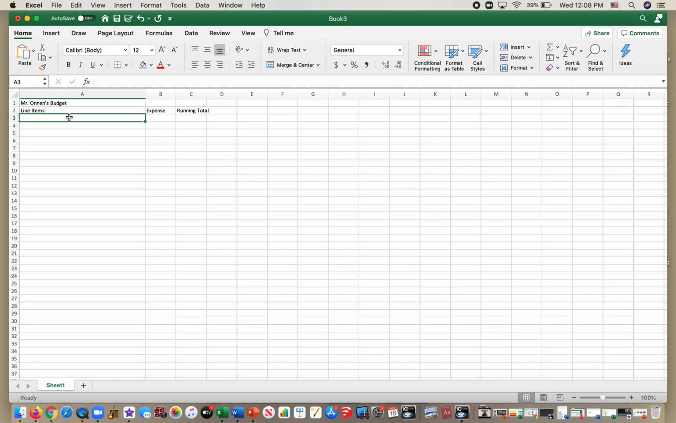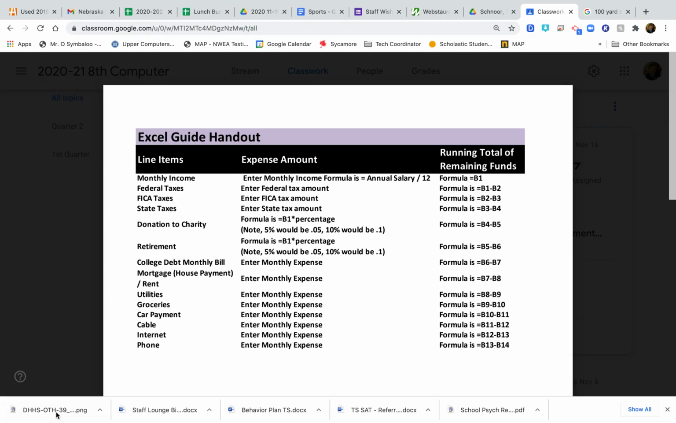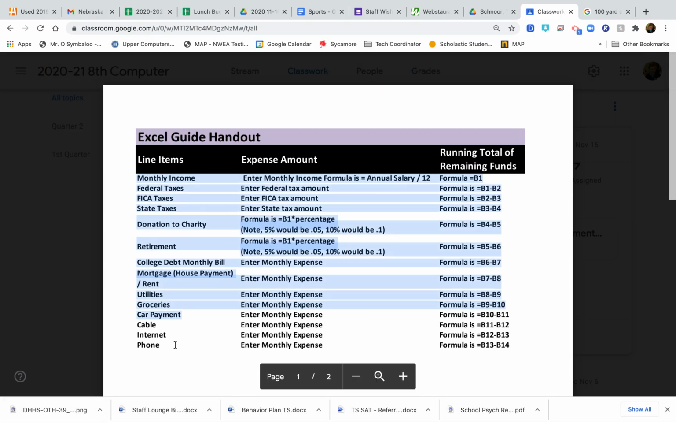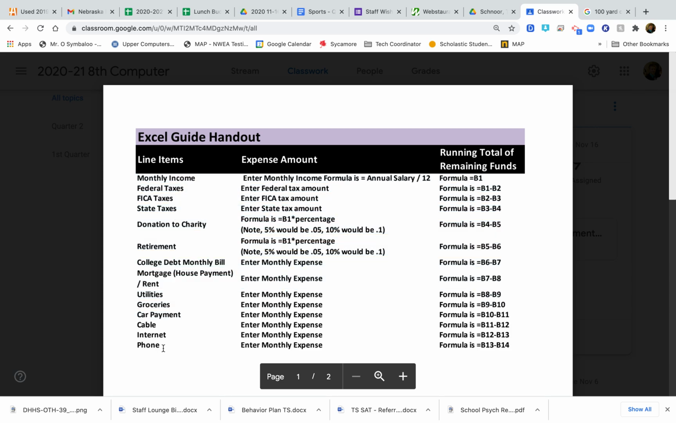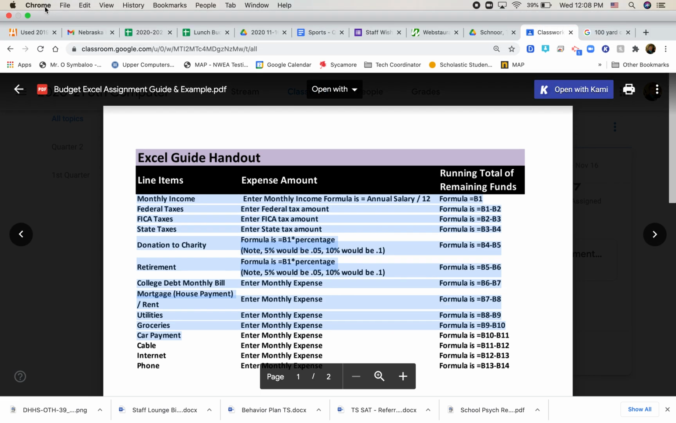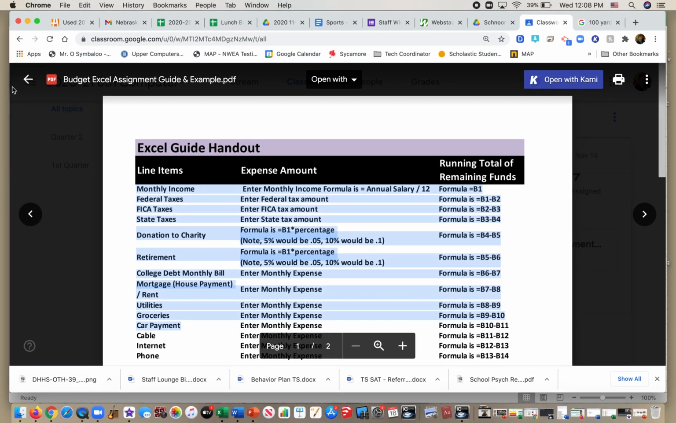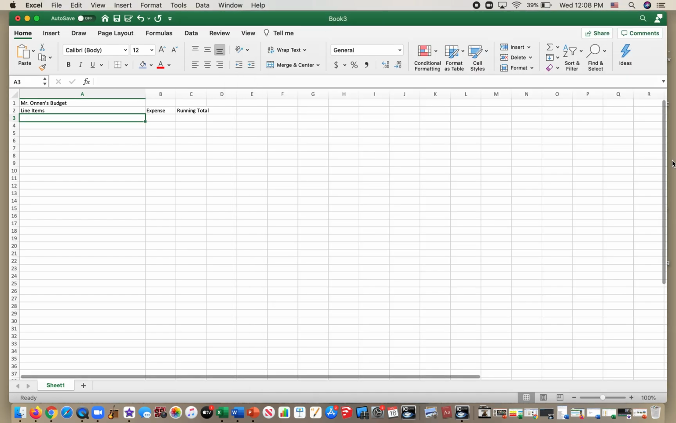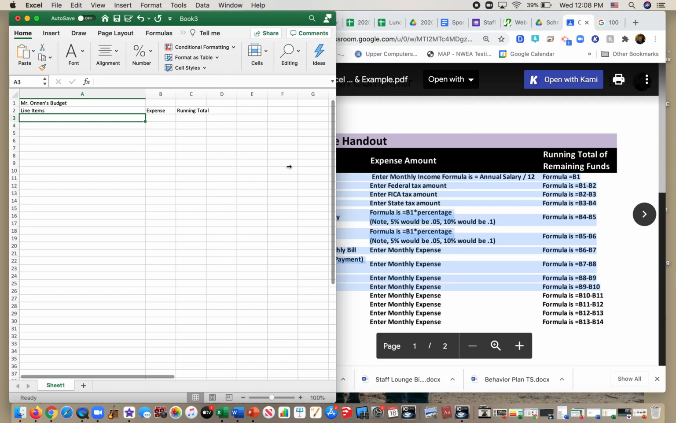So my first line item is my salary. It's not an expense, but it's a line item. And actually, I can just look on down the list here and plug these in. So if I wanted to, I might be able to copy and paste this, but it might end up being messy. So what I'm going to do instead is I'm just going to minimize this a little bit, drag it over to the side, and then minimize this and drag it over to the other side.